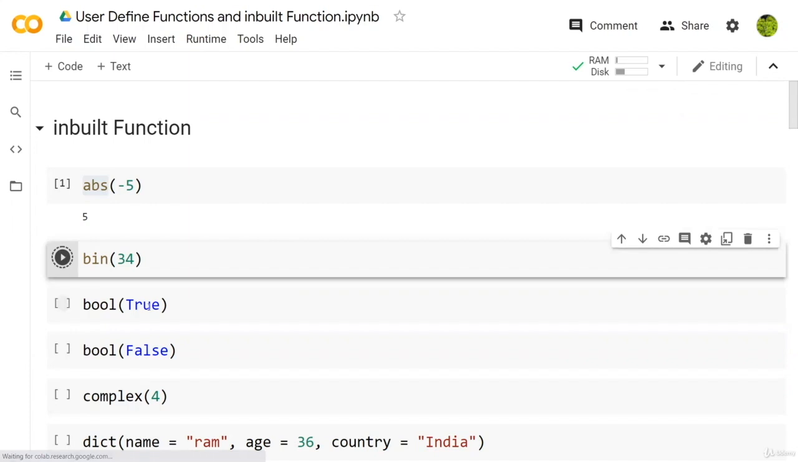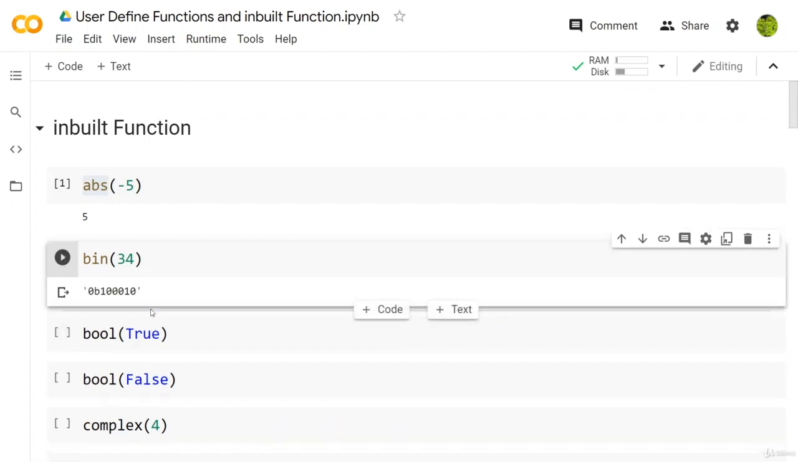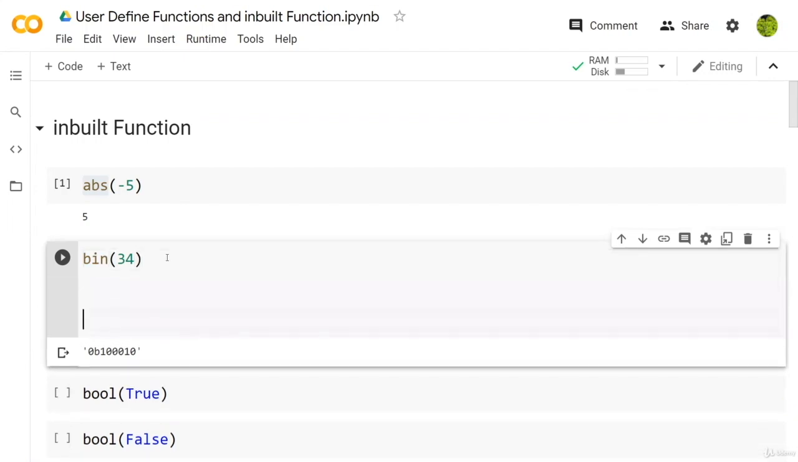Like bin is an inbuilt function. When you pass 34 as a decimal, some programming is happening behind that. Somebody has written a program to convert your decimal number into binary. So let me show you how the person who has written the bin function may have written it.